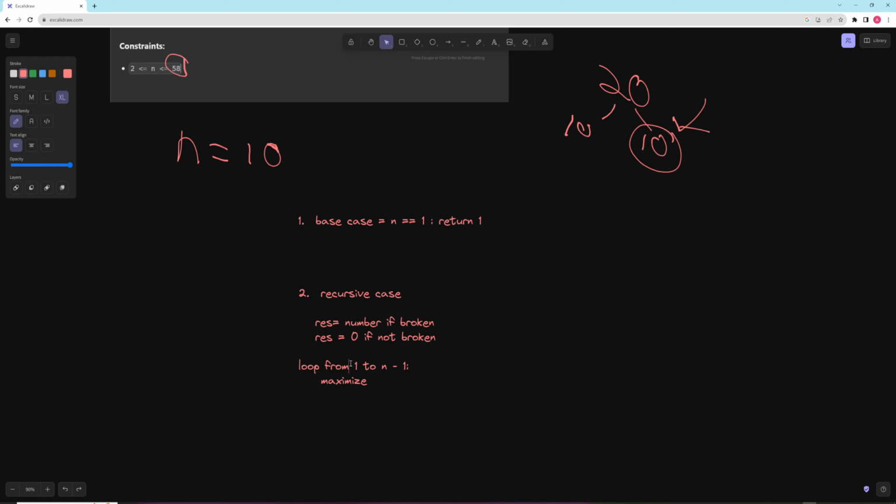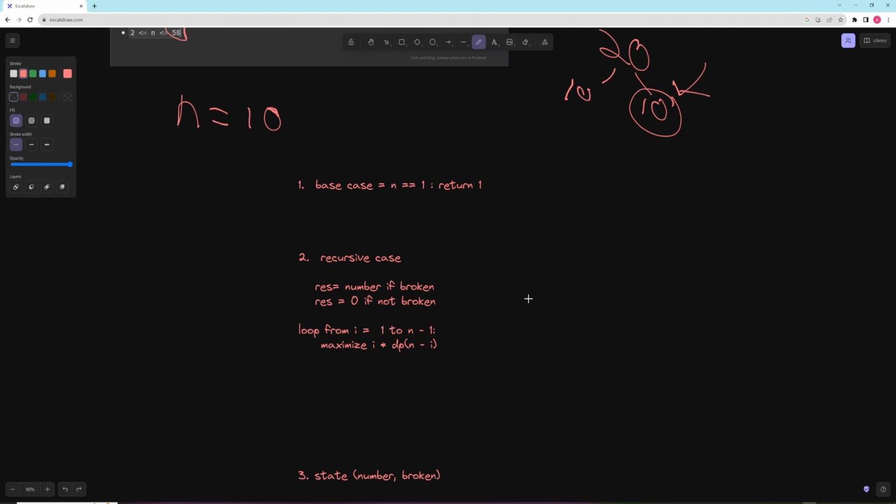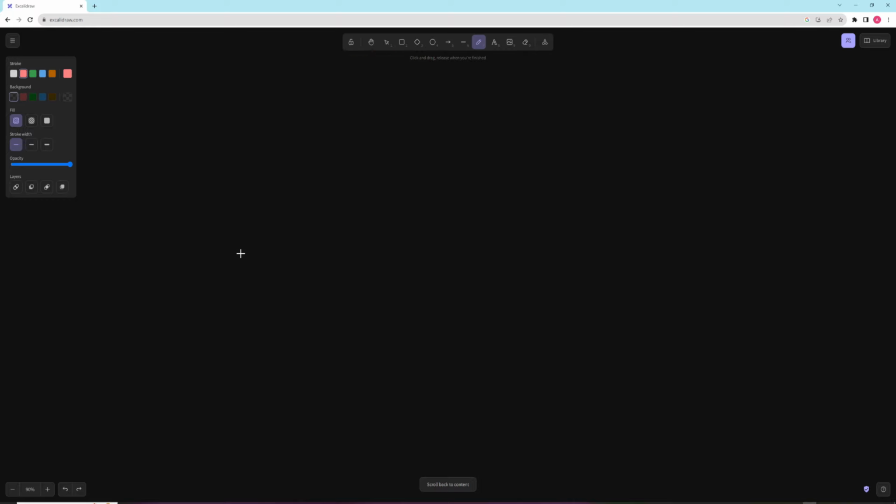So we're going to loop from i equals 1 to n minus 1. We're going to try to maximize i times the dp of n minus i, right? So we're trying to subtract some number, and then we're trying to maximize that whole product. To show you what that would look like, let's say we have the number 10. It's not going to be 1, right? So we're not doing that.